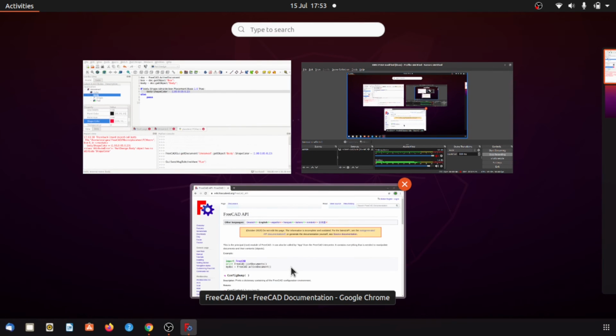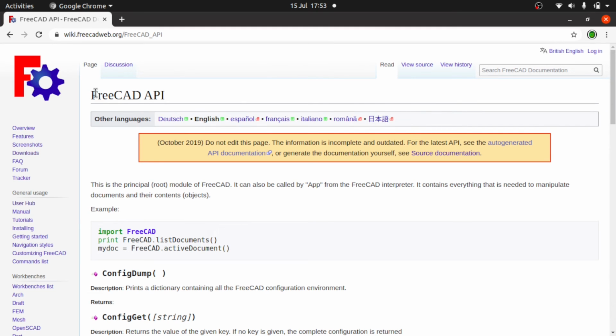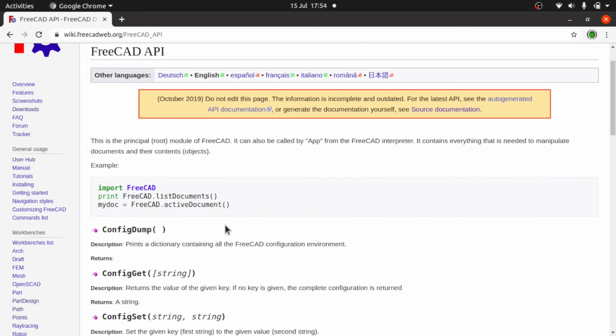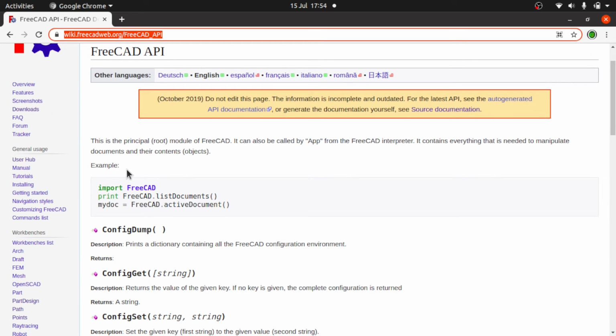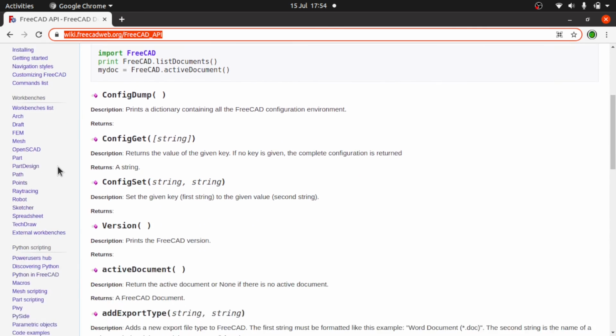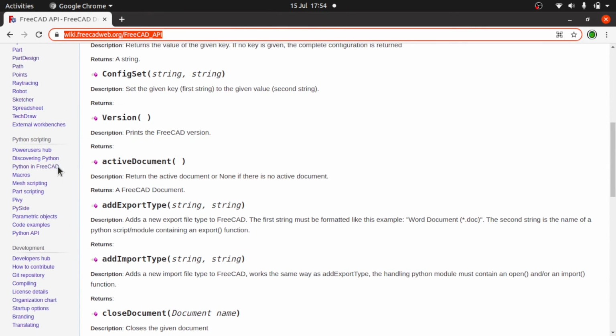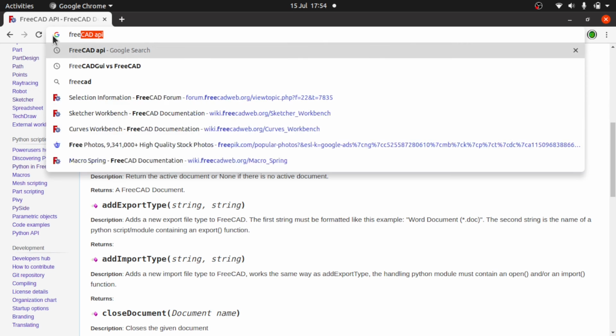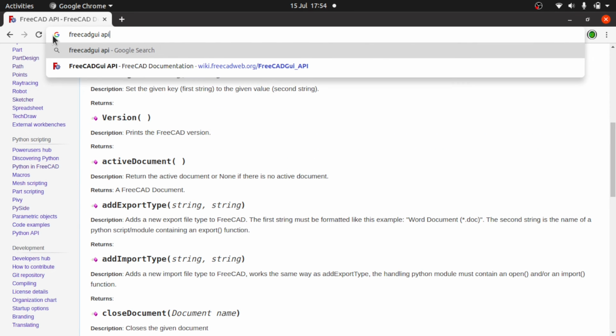Let me just jump into here so you can see we've got the FreeCAD Wiki. So there's the FreeCAD API. And you can see this is a particular root module of FreeCAD. It can also be called by app from the FreeCAD interpreter. It contains everything that is needed to manipulate the documents and their contents. Now, that's the FreeCAD API, so let's have a look for the GUI API. And the best idea is to search this, so FreeCAD GUI API.